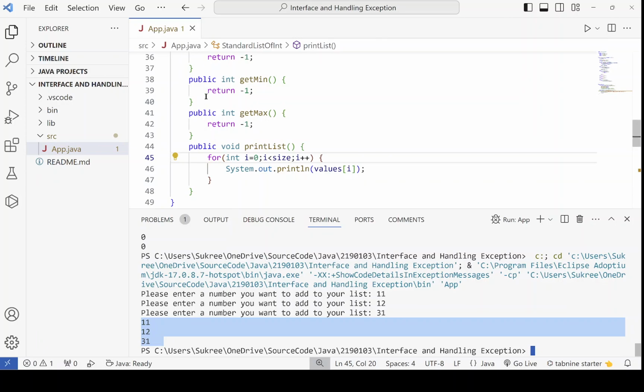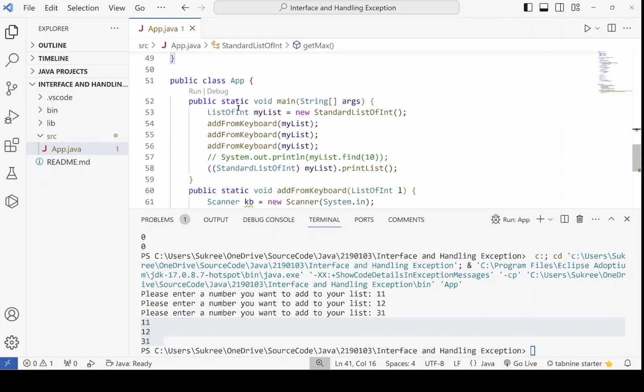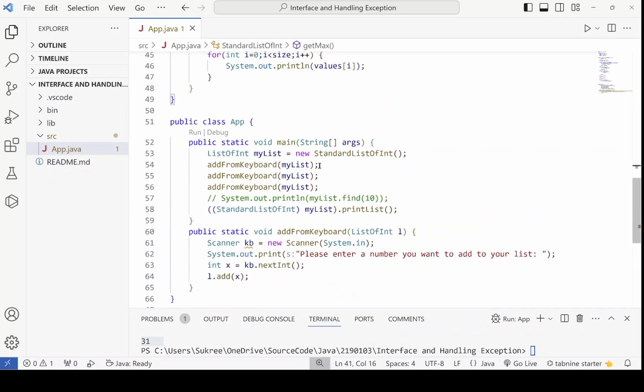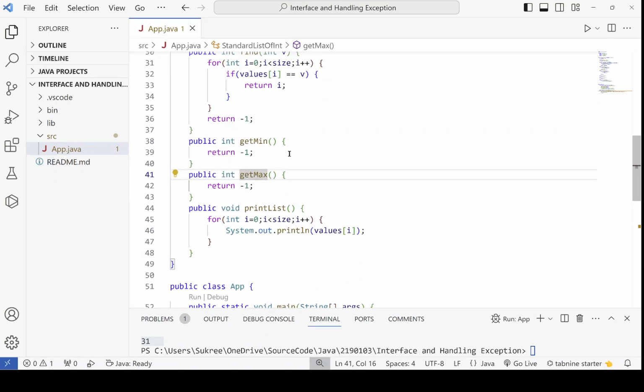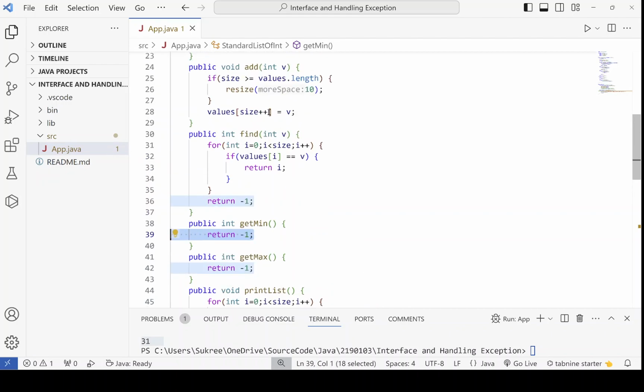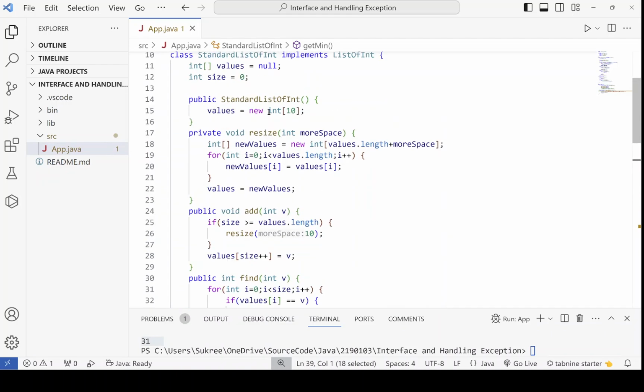Okay, so that's all for just the first example of the interface. In the next video clip, I will implement get min and get max for you. And I will show you another thing that I think is very useful. Okay, see you in the next video clip.